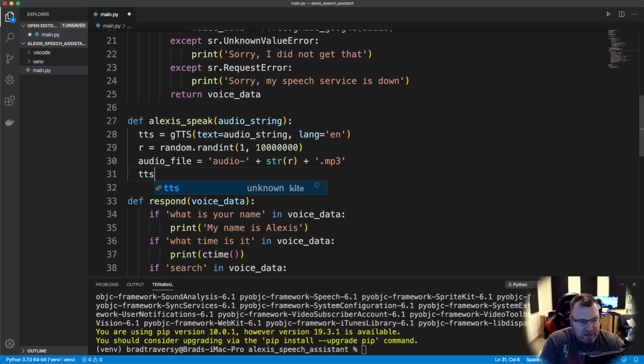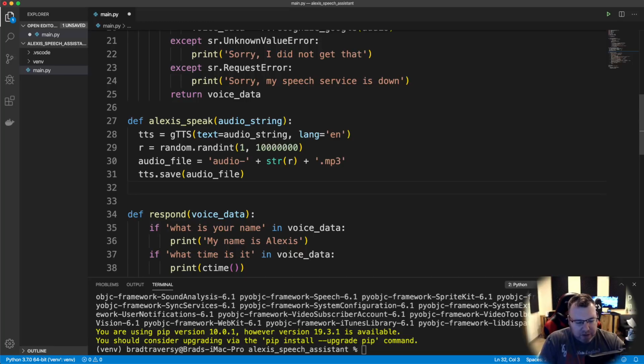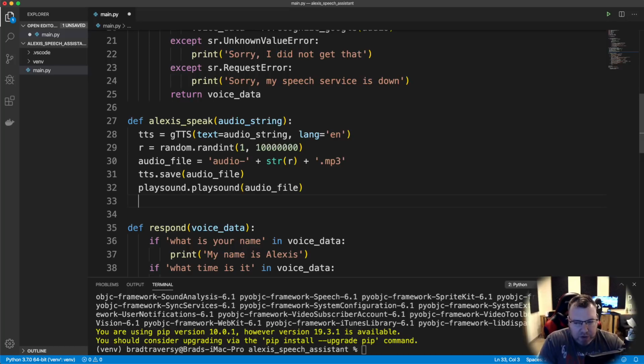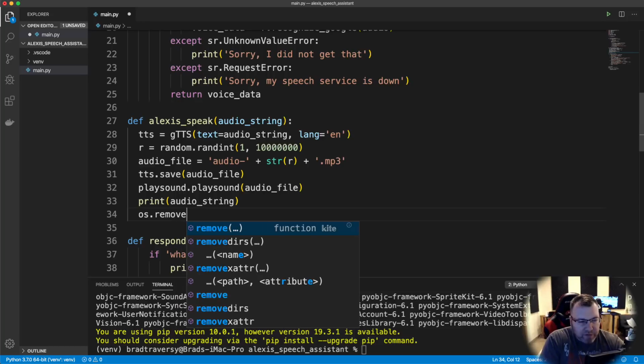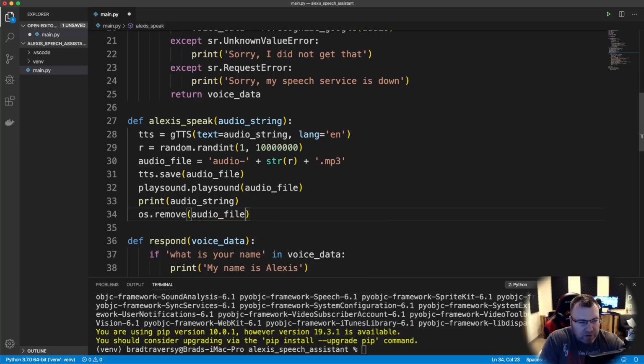Now we need to take our text-to-speech variable, and there's a method called save. So we want to save that audio file. Now I want to play this right away, so we're going to use playsound, which has a method called playsound, and in here we want to pass in our audio file. Then I'm going to print what Alexis says, as well as having her say it. So let's just do print and then whatever the audio string is. And then the last thing we want to do is remove the file. So os.remove, and we want to remove the audio file.